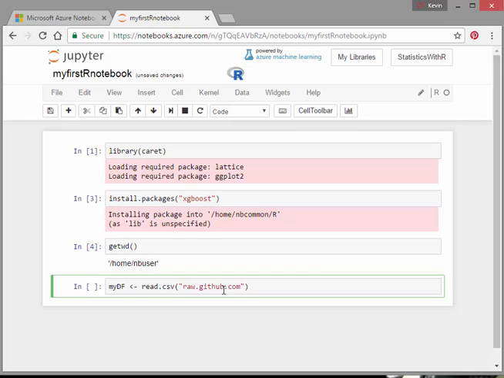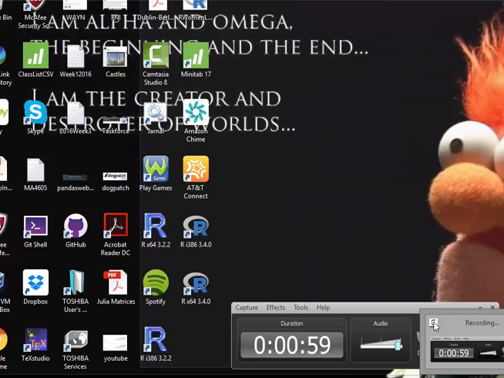So that's just setting ourselves up, and we are now ready. I still have to explain how to upload a CSV file, but I'll do that in a different video. We actually can use packages and we are good to go. So that is an introduction to Azure Notebooks for R. Stop it there.